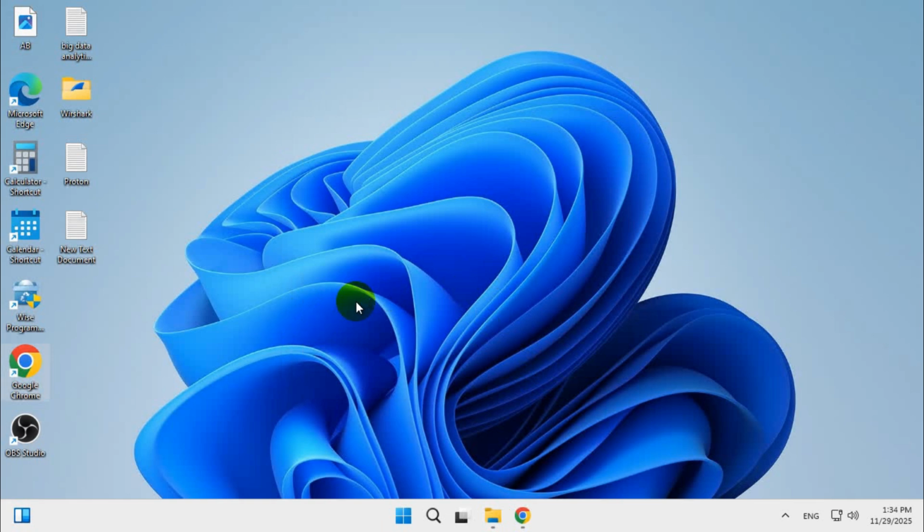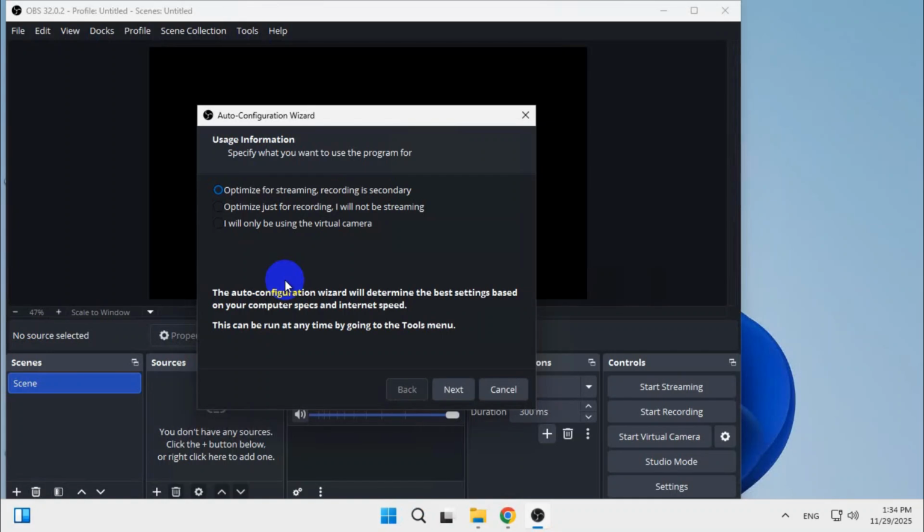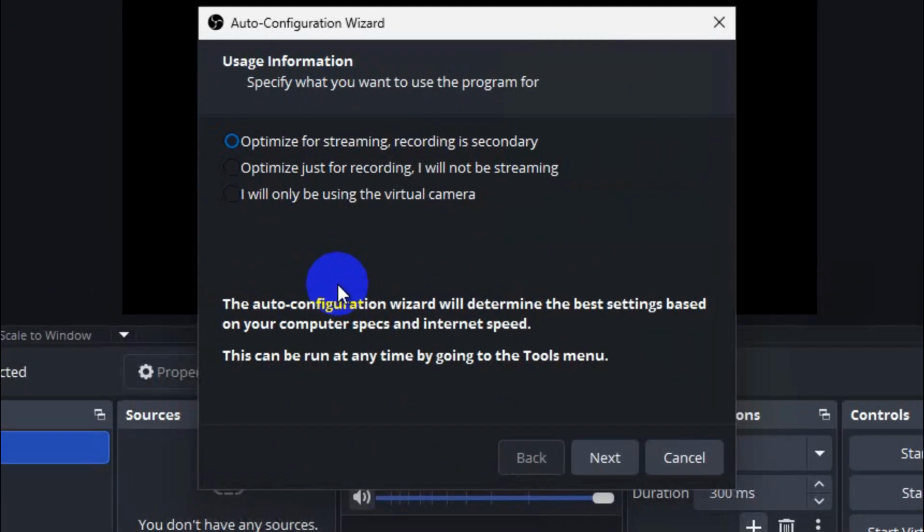A pop-up window will open. It will prompt you to provide usage information, which purpose you want to use OBS Studio for: recording or streaming, recording but not streaming, or I will just use the virtual camera. I am selecting just for recording and I will not be streaming. Select the second option and click on Next.